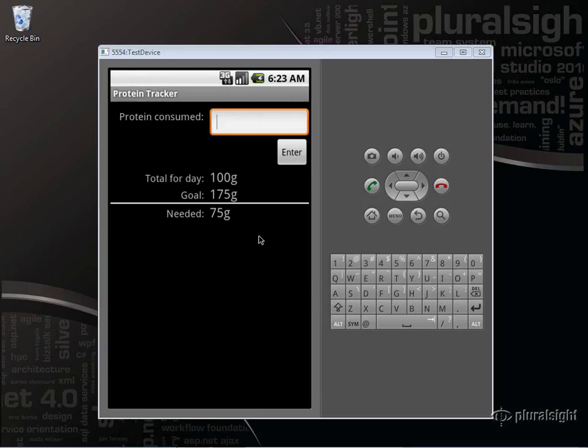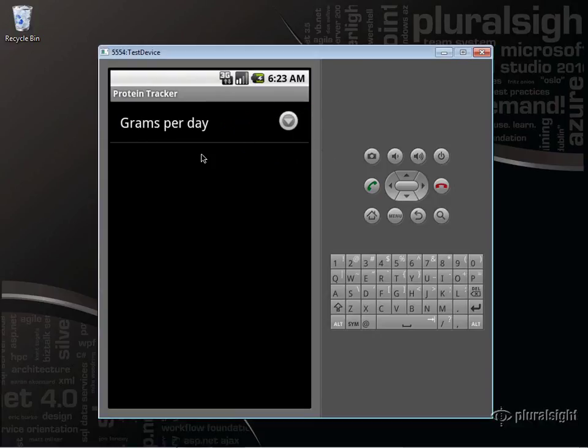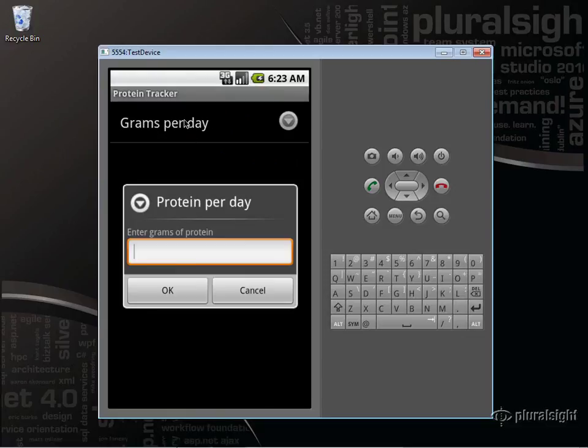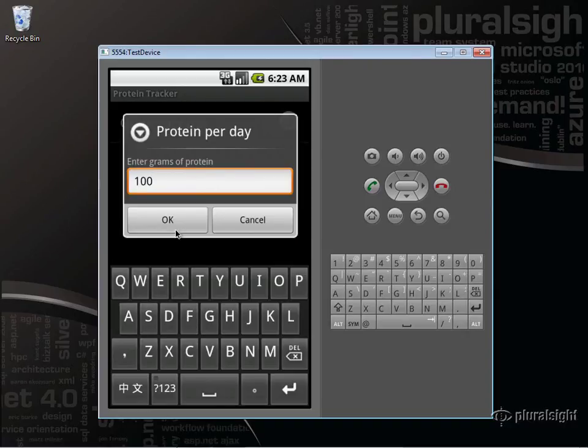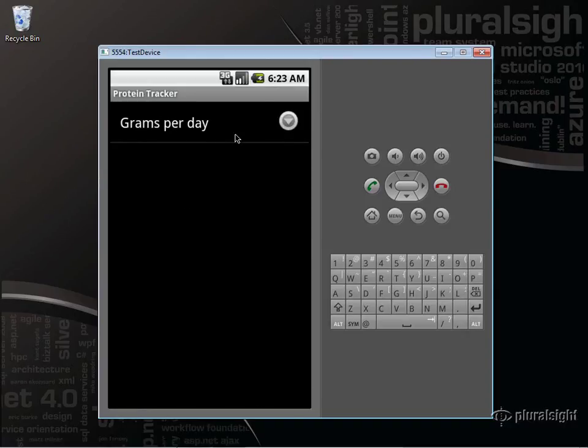And you can see here I've launched our application. We're going to go ahead and click the enter button. And we know that that's now taking us to the preferences screen. And you can see here we have our preference. It's called grams per day. And when we click this, we get this dialog popping up, protein per day, and it says enter grams of protein. And so we can put in 100 here and then click OK. And now this is saved.